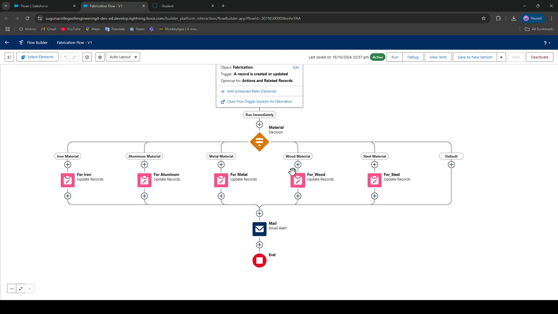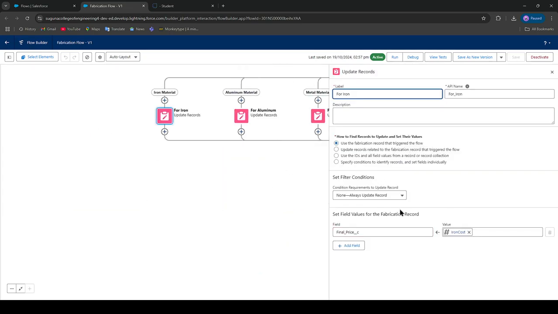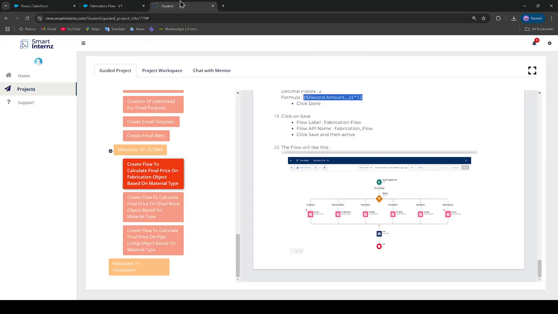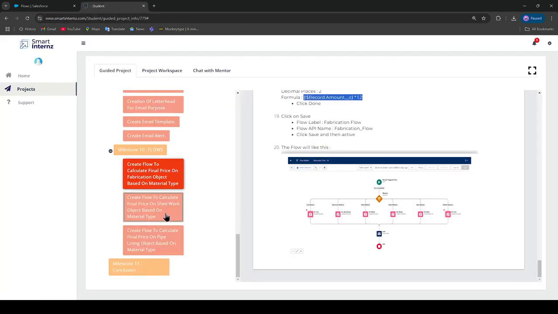It consists of 4 decisions. Each decision has its own formulas as a new value. Once you have completed it, you need to save it as fabrication flow, and then you need to activate it. So I activated the flow. Now move on to the next.